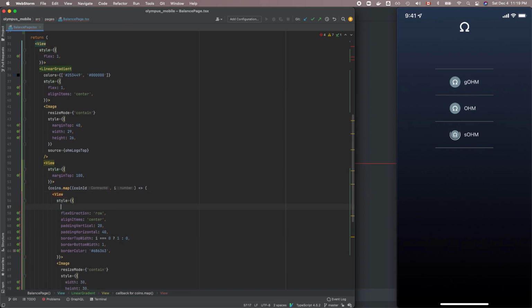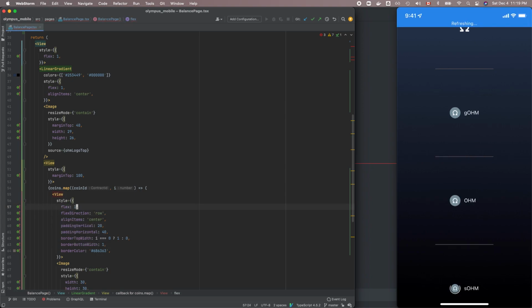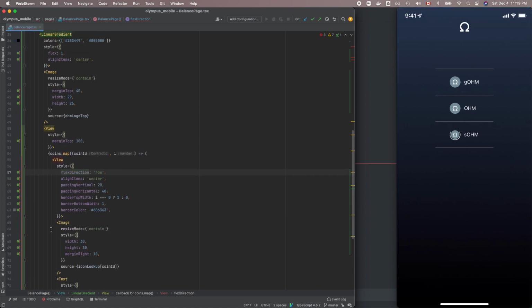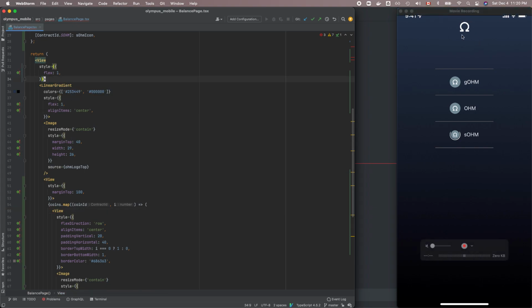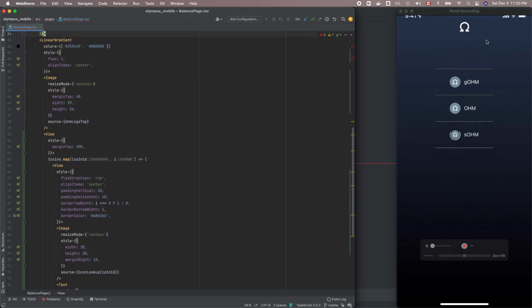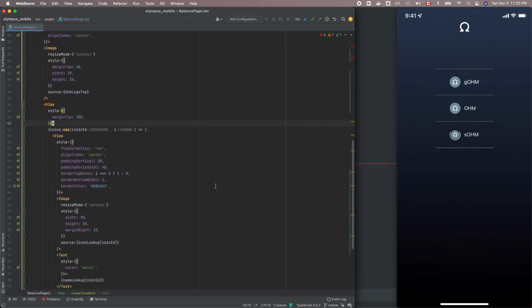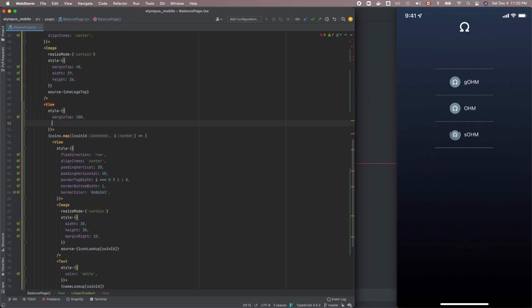I wonder if I can set the flex to be 1 and whether they will, oh no, it doesn't do what it's supposed to do. How come this is not, so this has a flex of 1, then you have linear gradient, then you have this image, and then you have this view that is 100 pixels below it. It's pretty weird. Let's see, flex of 1. Does that really do anything? No, it doesn't do anything.